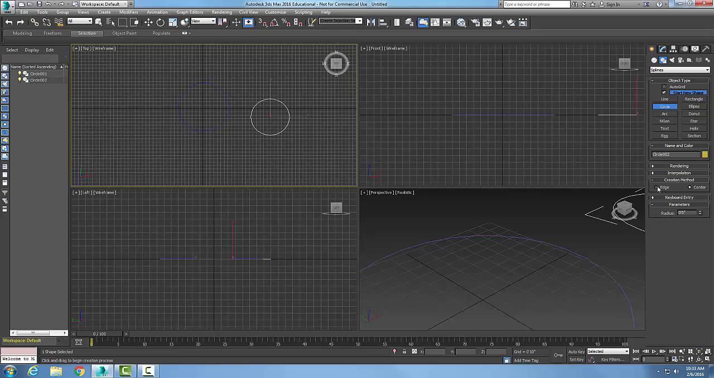We have a different creation method, which is the edge. When I come over here, I pick on one point of the circle, and I pick on the other point of the circle. Essentially, I'm picking on the two ends of the diameter. So I pick on one end of the circle, and I'm picking on the other end of the circle. That is the edge creation method. The default method is center.